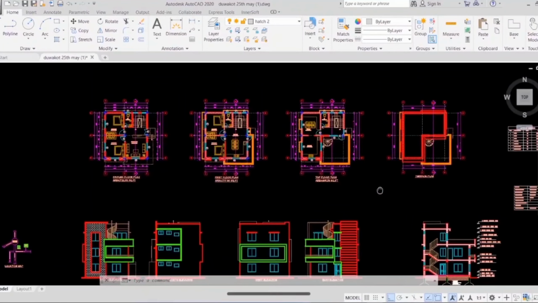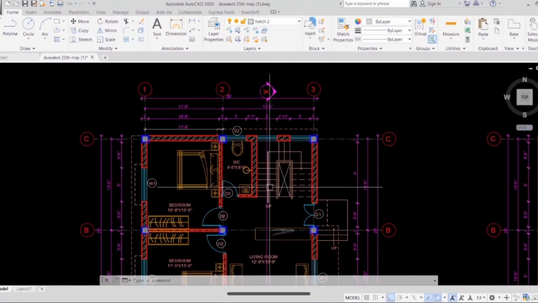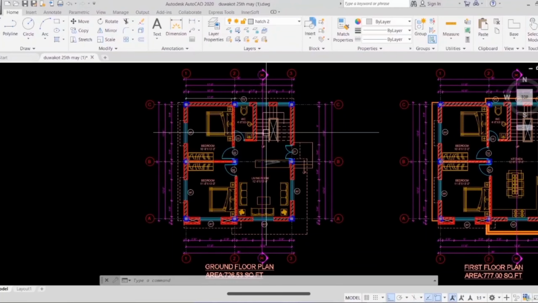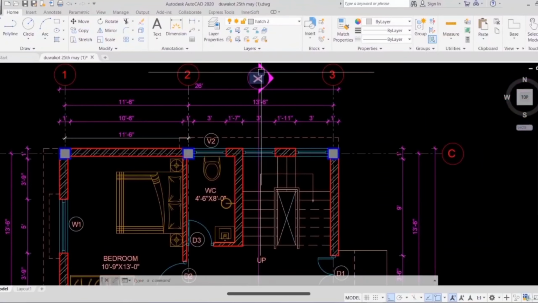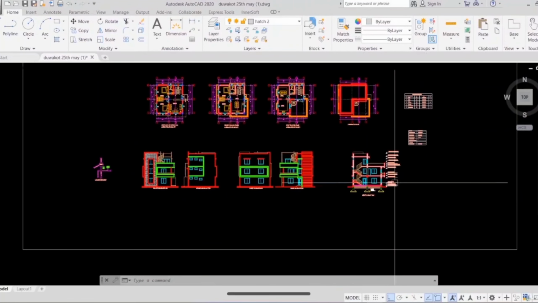Let me also show you the section. And where is the section? The section has been placed at the staircase, so always the section will be cut at the staircase, because the section must contain how the staircase goes, and it shows on this side. So this is the section.